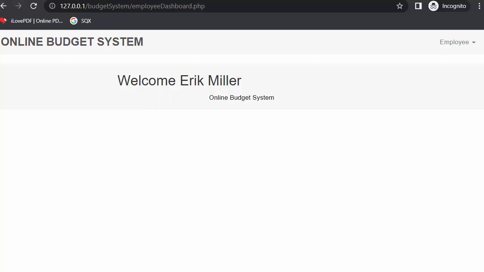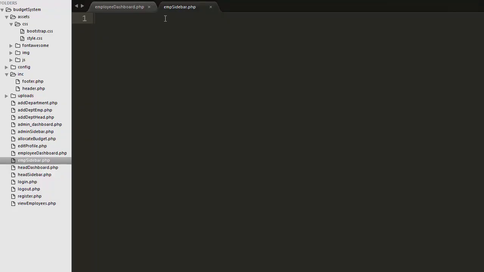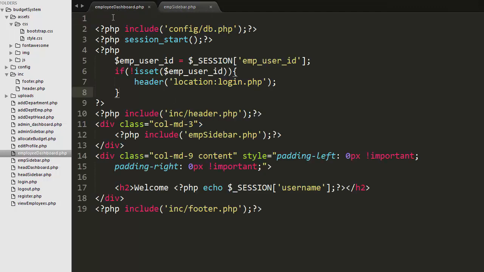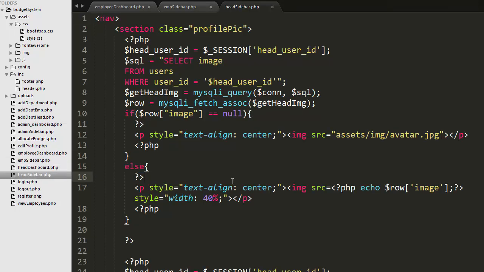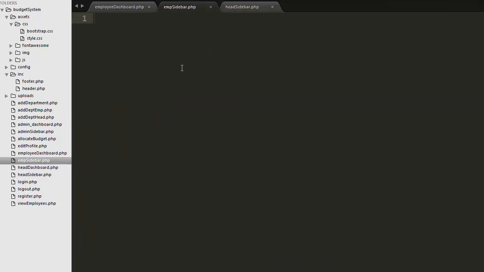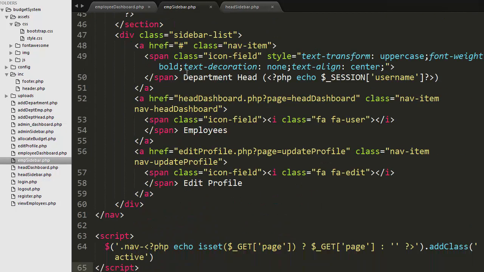So now we need to go to our editor. The functionality of developing the dashboard of a normal employee is exactly similar to the dashboard of the department head. So here we need to come to our employee dashboard, and here you can see I have included the emp sidebar PHP file. So what I will do is I will open head sidebar, and I will copy and paste it, save it.